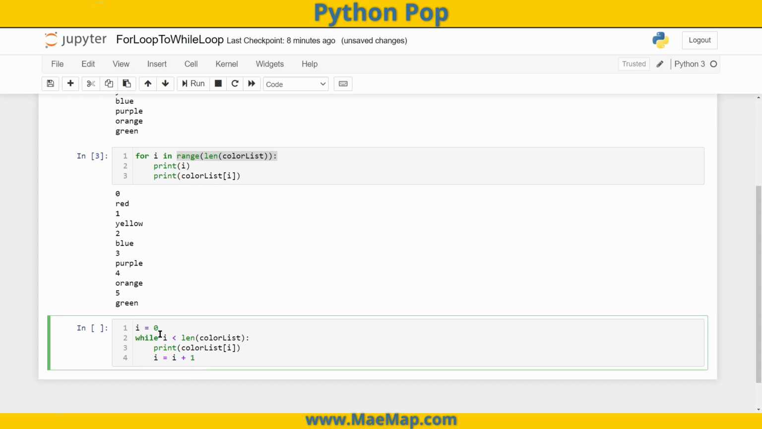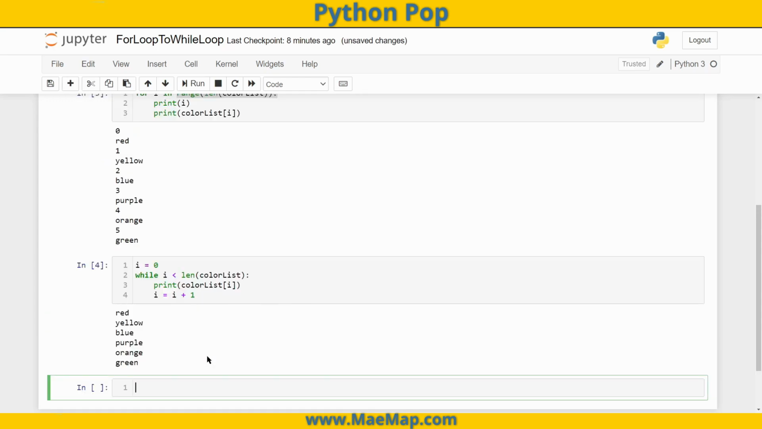So as it goes through, i is 0, it prints out color list 0, then it changes i to 1. Then it goes through, prints out, changes it to 2, 3, 4, 5, and then it changes it to 6, and then it goes up here and 6 is not less than the length of the color list, so it's going to stop and exit out of this loop. So let's go ahead and run this. And there we have it. Red, yellow, blue, purple, orange, and green.